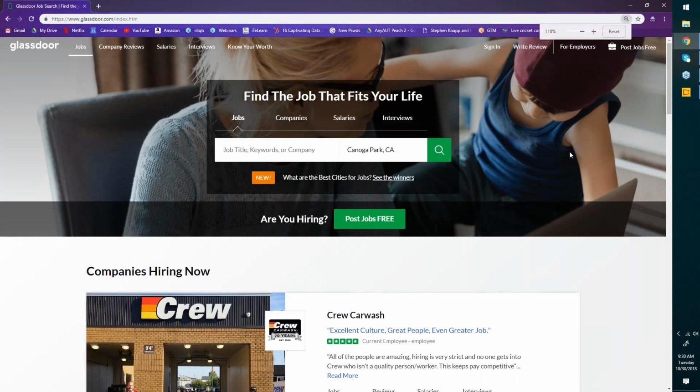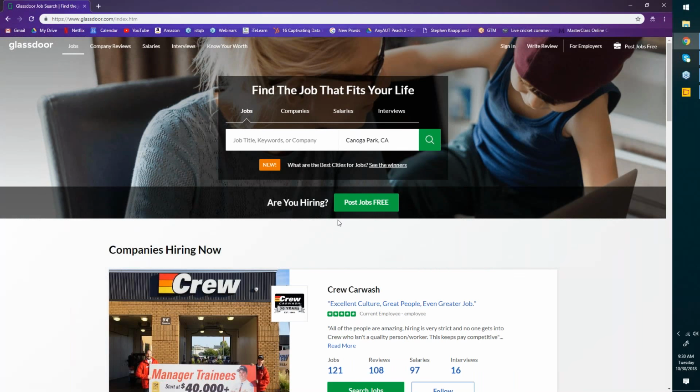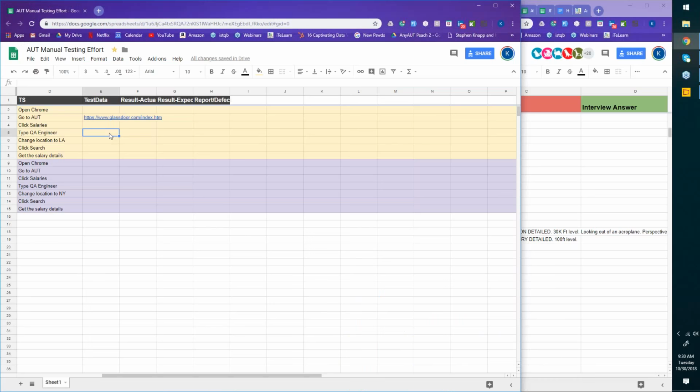So let's put this QA engineer here. All right, and change the location to LA. So I'm saying this is LA, that's the location. Click on search, click get the salary details. So this will come as an output.